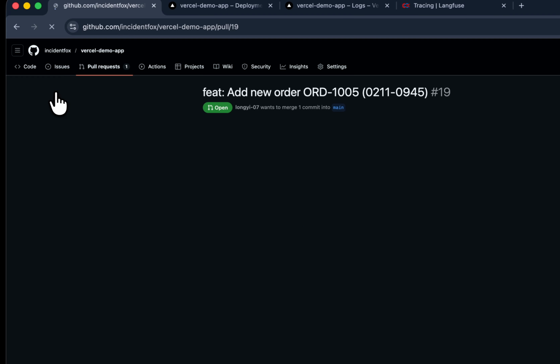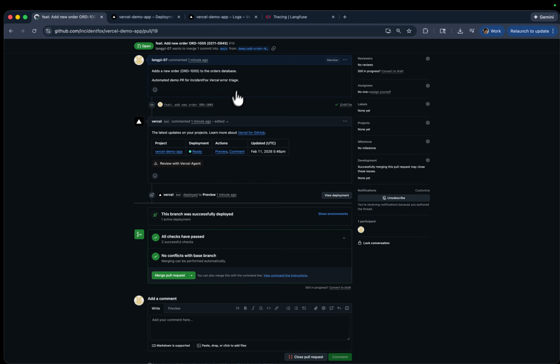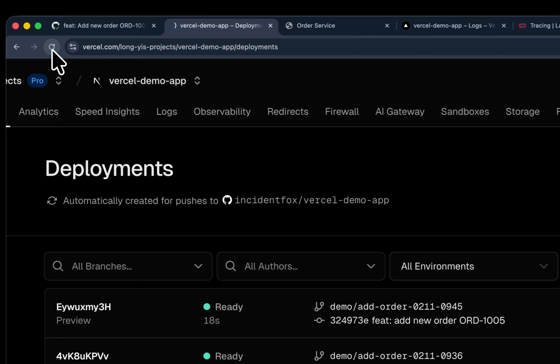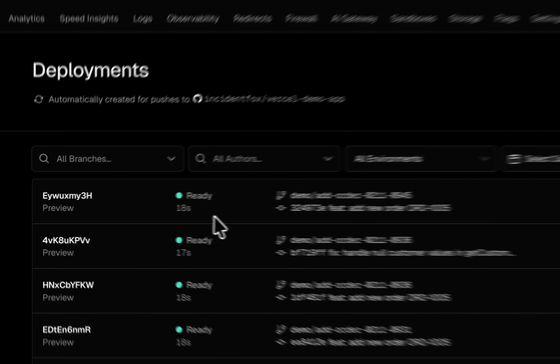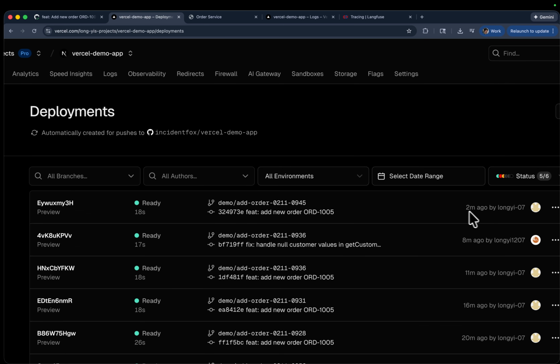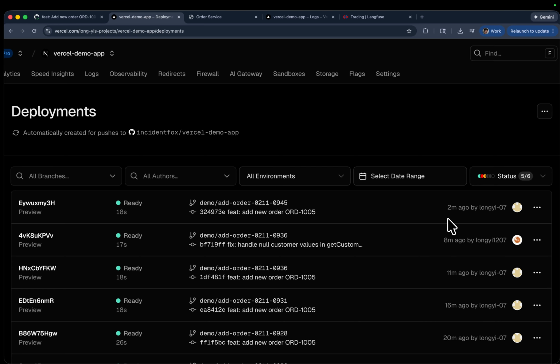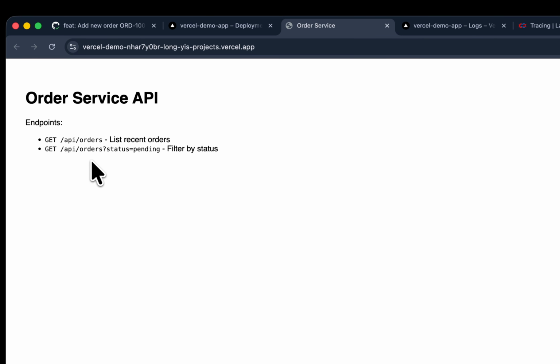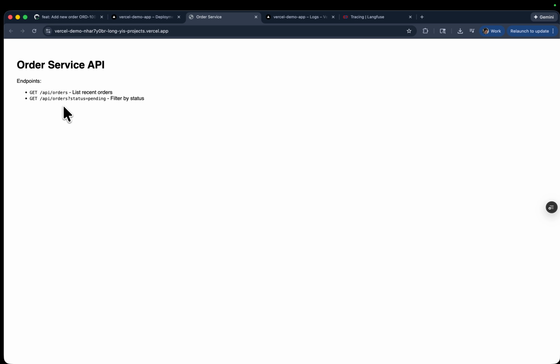So here, this PR is already automatically built and deployed by Vercel. And we can see it from here. Oh, sorry, from this page. Like the PR, it's deployed 2 minutes ago. I've done some testing before, but this is the new build and deployment. And this is like the simple app that we are demoing.